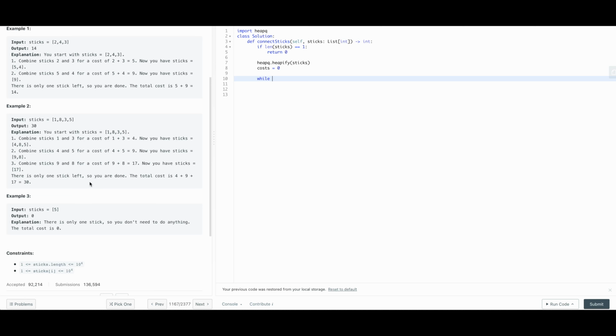and you run the while loop until you only have one stick left. So it should be while length of sticks is greater than 1. You run this while loop until your length of sticks is not greater than 1. If it is equal to 1, we will exit the while loop and we just return the cost.